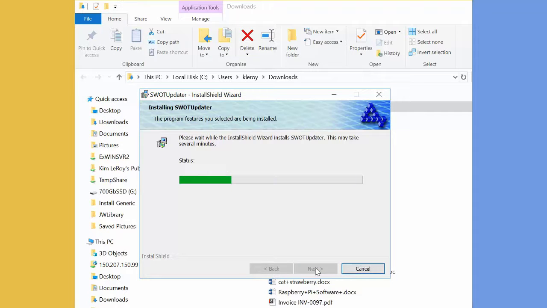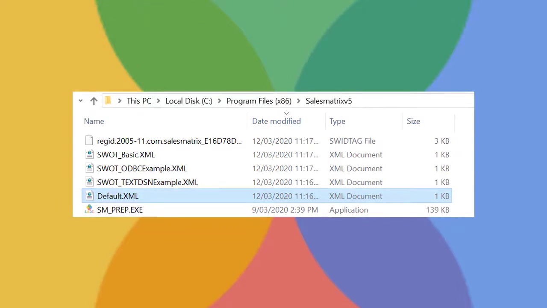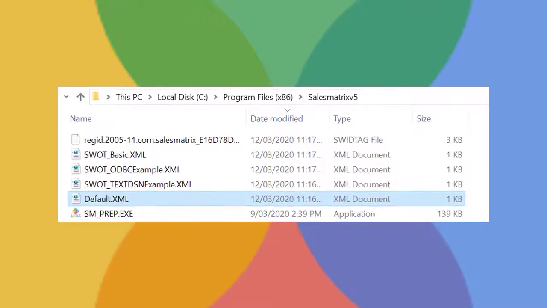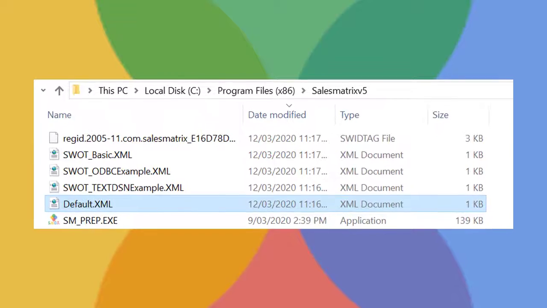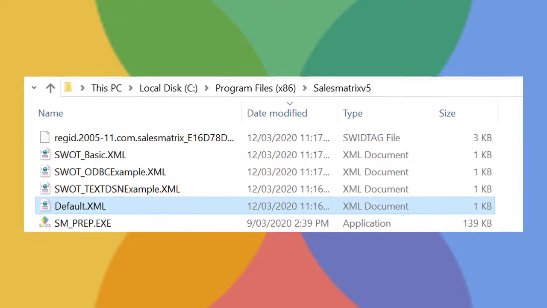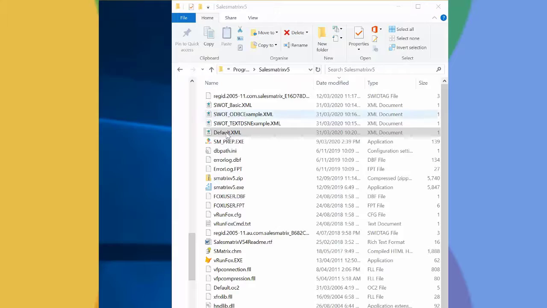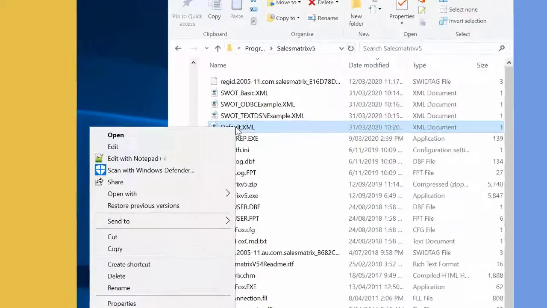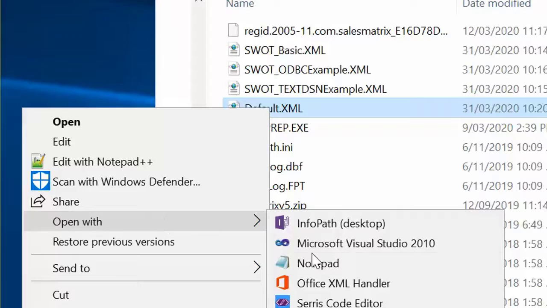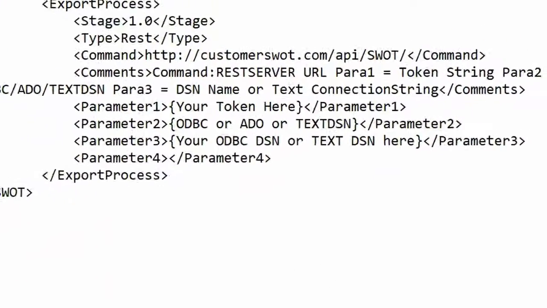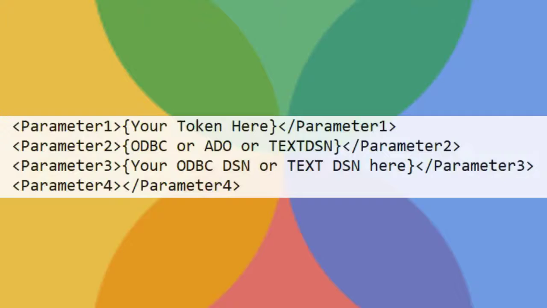In the installation directory, there is a file called default.xml. This file is key to the operation of the upload and contains the details of your data connection. There are also several example XML files installed in this directory. The default.xml file can be altered using a text editor like Notepad or Notepad++. The 3 lines that need to be changed are parameter 1, parameter 2, and parameter 3. Do not change the other lines unless advised to do so by the Salesmatrix support team.